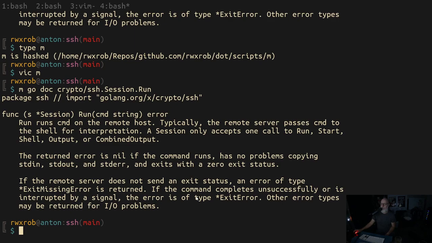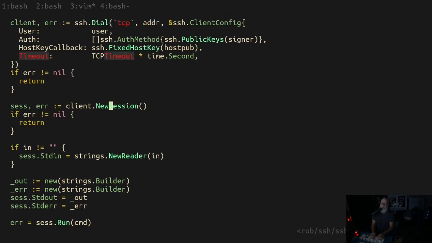If the command completes unsuccessfully or is interrupted by a signal, an error of type exit error, otherwise types are blah, blah, blah. Now, you'll see that the exit error does have a number in it, but again, as I said, you have to parse it out. It's kind of annoying. So that's next. We set up the input, the standard input, if we have any. And then I set up a new strings builder.